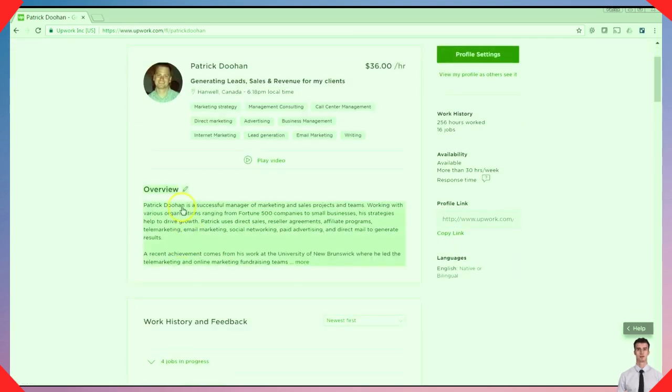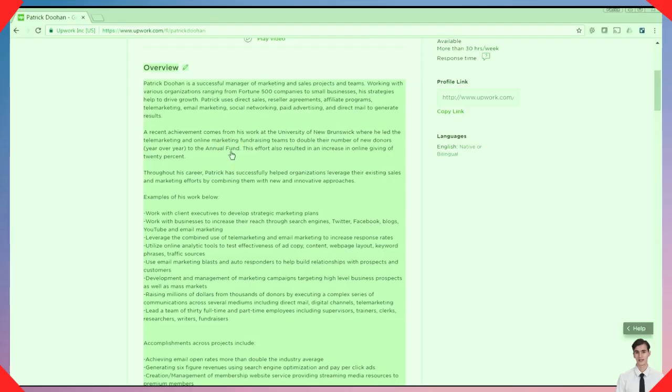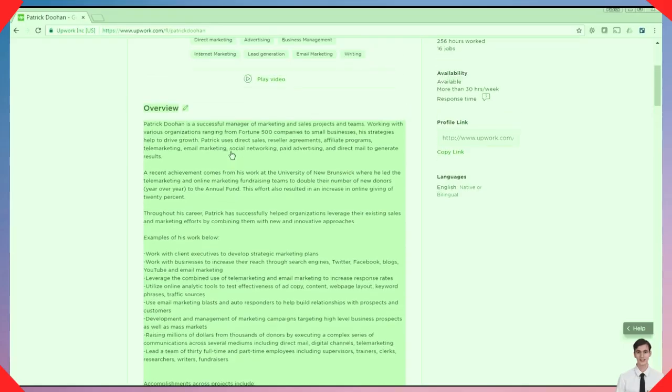Okay, spend a little bit of time on this overview. You can almost think of it as a cover letter to a resume. So I would recommend writing out who you are. For me, I said, I'm a successful manager of marketing and sales, projects and teams. You want to keep it broad enough that you're not losing opportunities by being too specific, but you also want to have some very specific examples of what you do. So I generally explained my background and the types of work that I do.